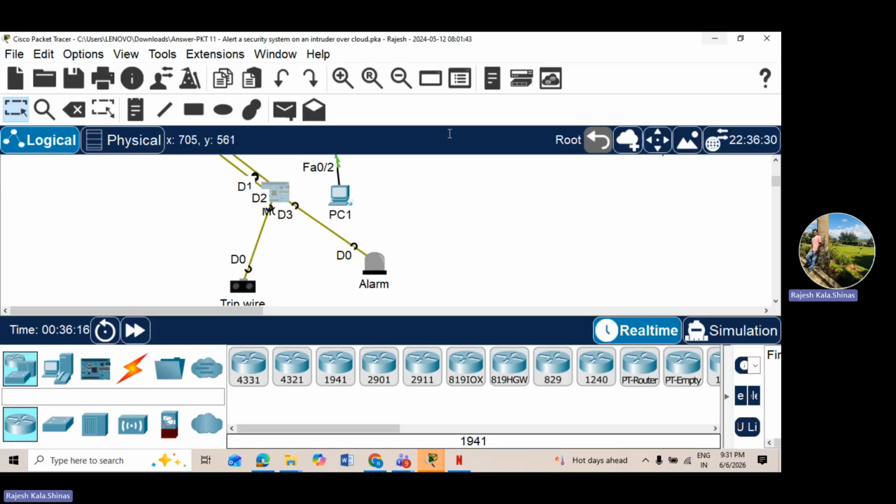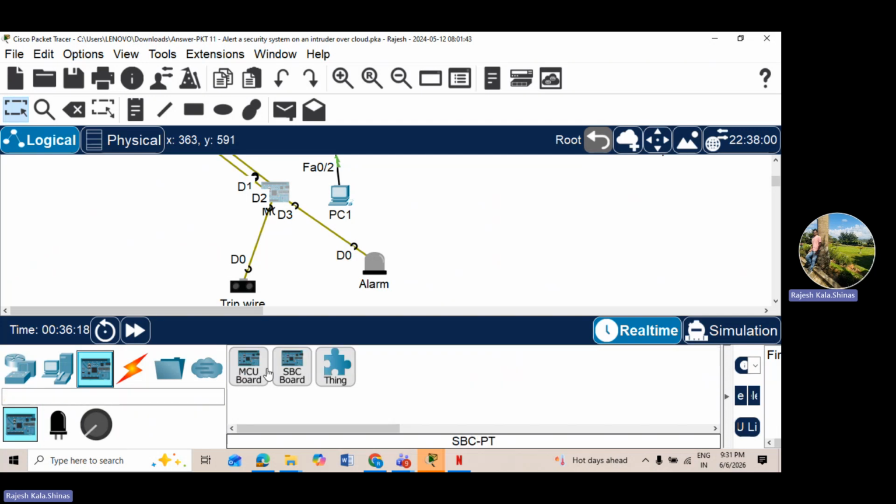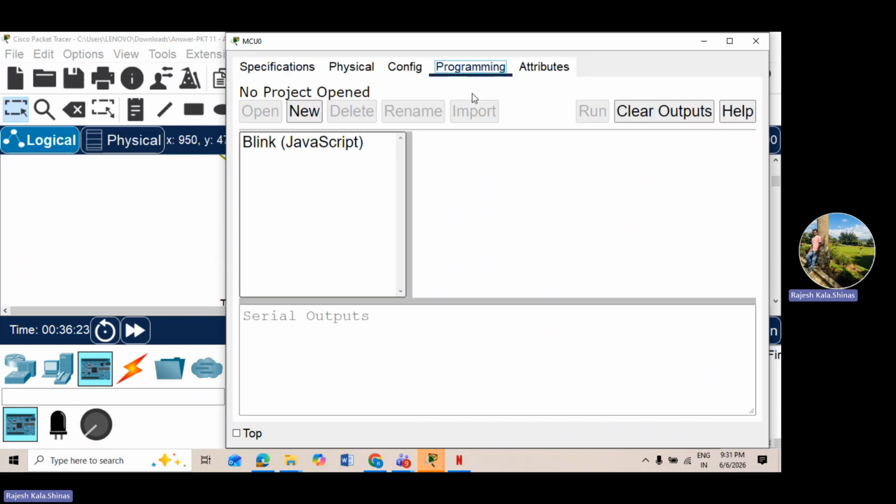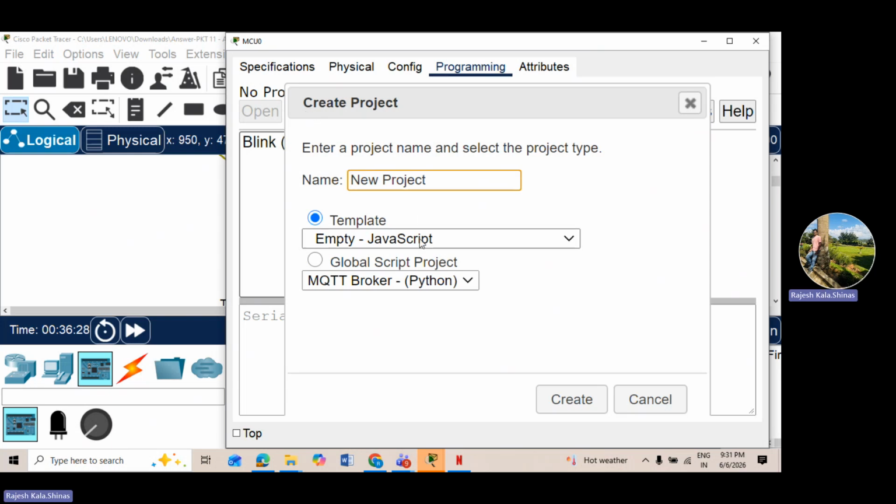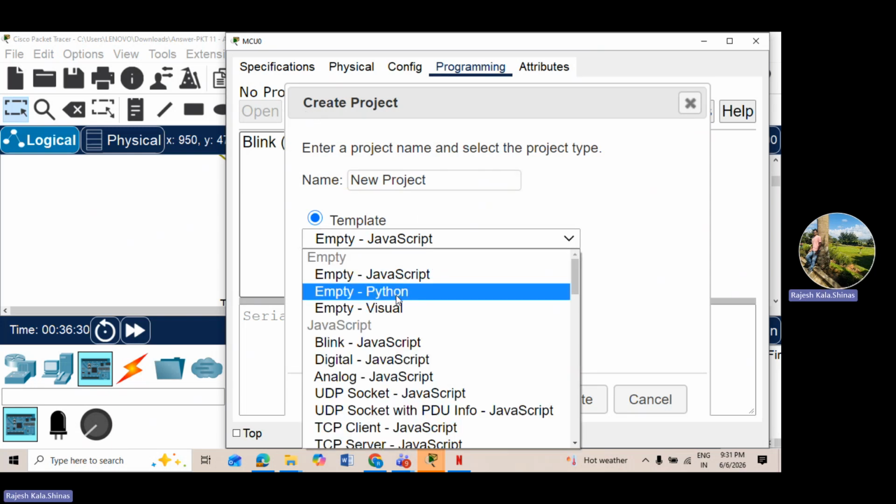I'll drag and drop an MCU here. Even an SBC you can add. Okay, so I'll open the MCU and go to the MCU programming part. Don't click JavaScript. Go for new, and there we have empty Python, which means an empty coding window will come.